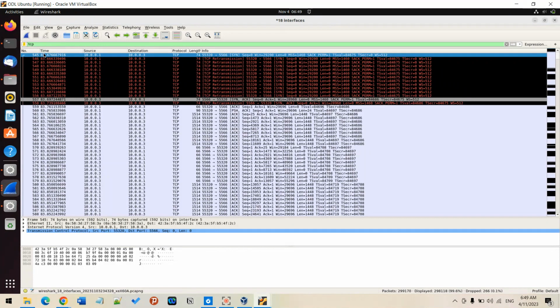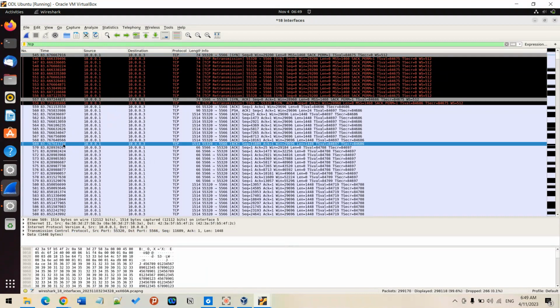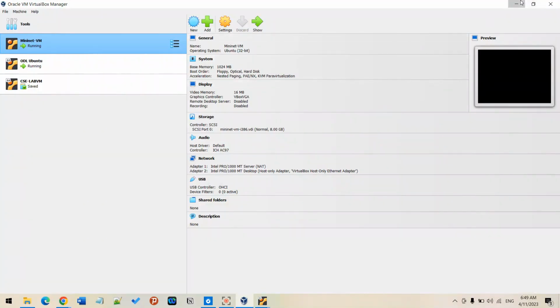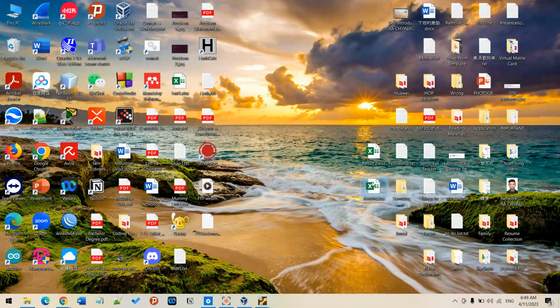Next, regarding the round trip time, we just use the stable point somewhere like here. This is the ACK part. We just use this value minus the first packet, which is the SYN packet, and then we get the round trip time. Let me show you my Excel file.